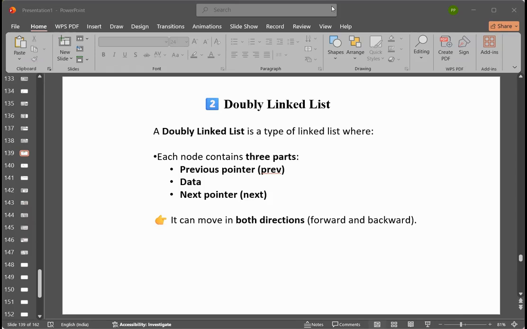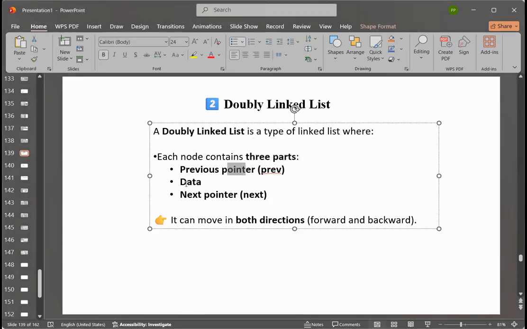A doubly linked list is a type of linked list where we have three parts. Previous node means previous pointer. We will store the previous node address in a previous pointer, and we have a data part where we can have any kind of data, which can be integer type, character type, float, or double. Any type, okay? And then we have a next pointer. We will store the next node address in the next pointer. So it can be moved in both directions, forward as well as backward.